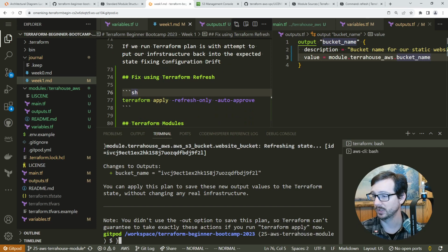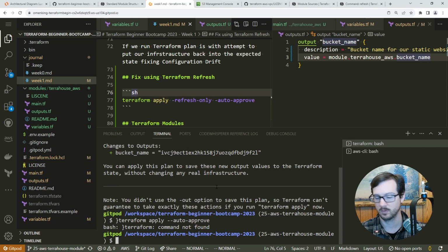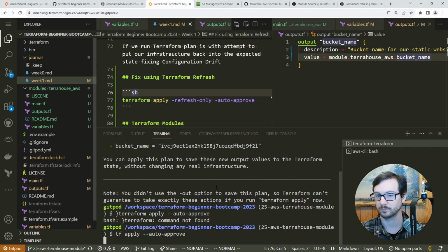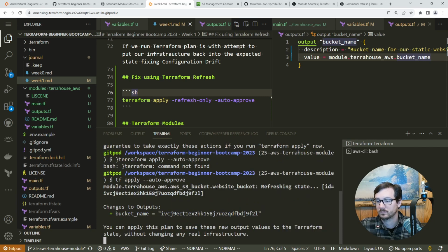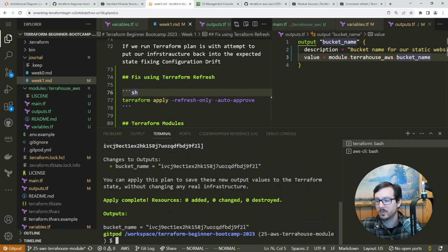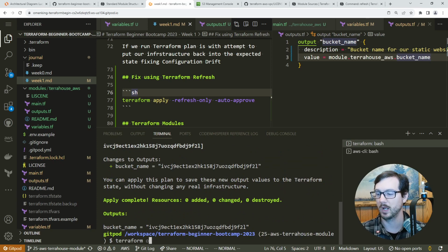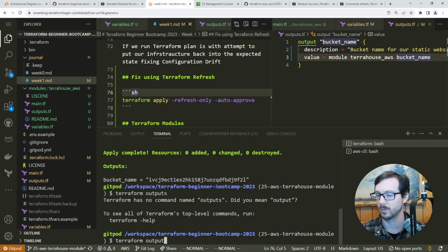Okay, so back down below here, it's going to change that output. It shouldn't deploy anything, it's just going to change that. And so now if we do Terraform outputs, well, we didn't deploy that, so let's say TF apply hyphen auto approve. Give that a second. There we go. And so now we have our outputs. We can type in Terraform outputs or Terraform output.